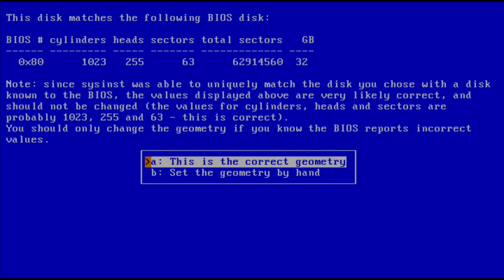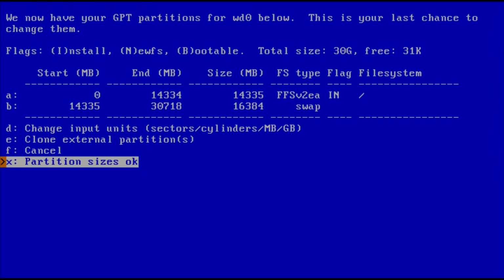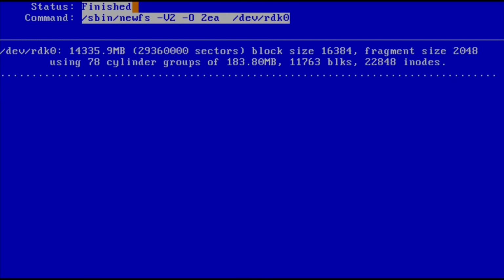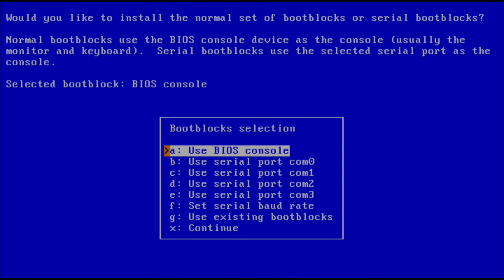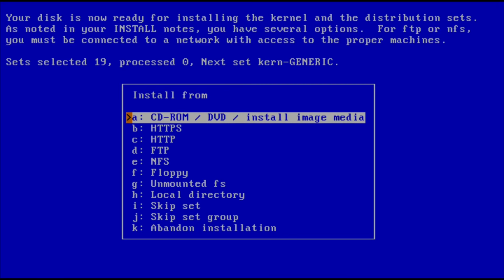Now it asks us about the disk geometry. We press yes. Then we select the default partition sizes for the installation process. After pressing yes, the creation of the necessary partitions will begin. We select the BIOS console and the full installation. This complete installation includes the X11 server. We select the source, which is the DVD loaded with the downloaded image.